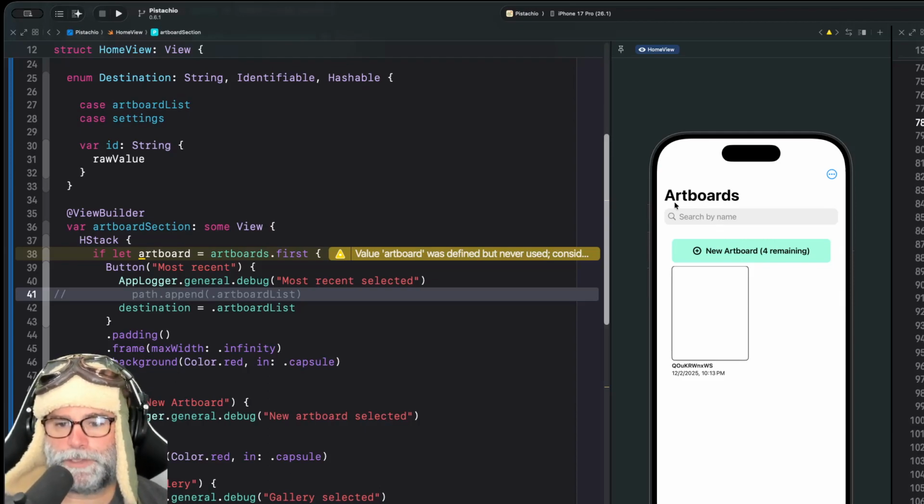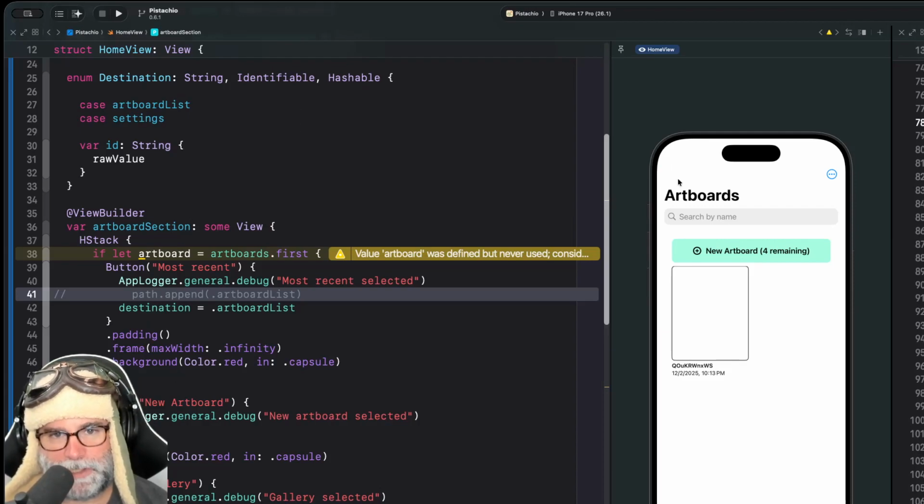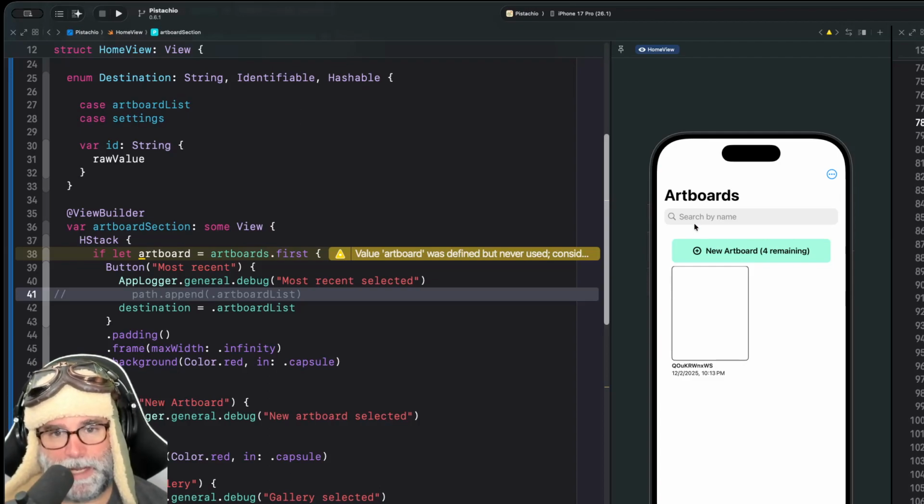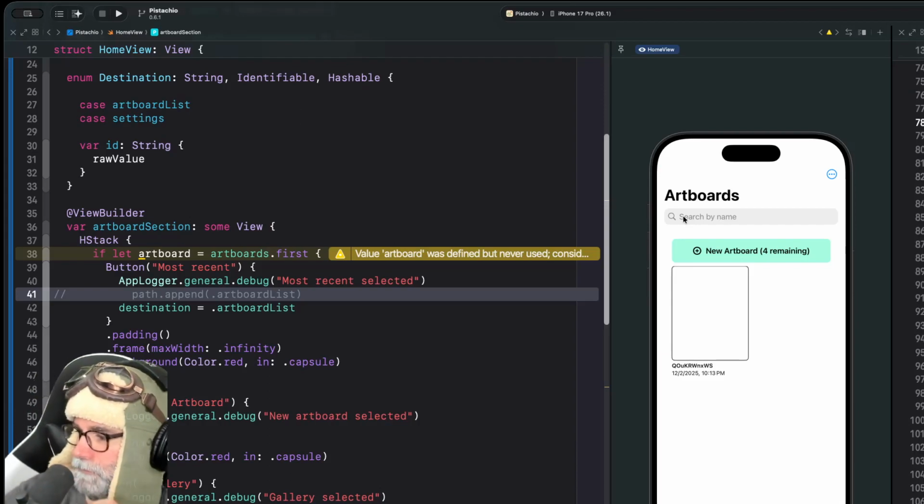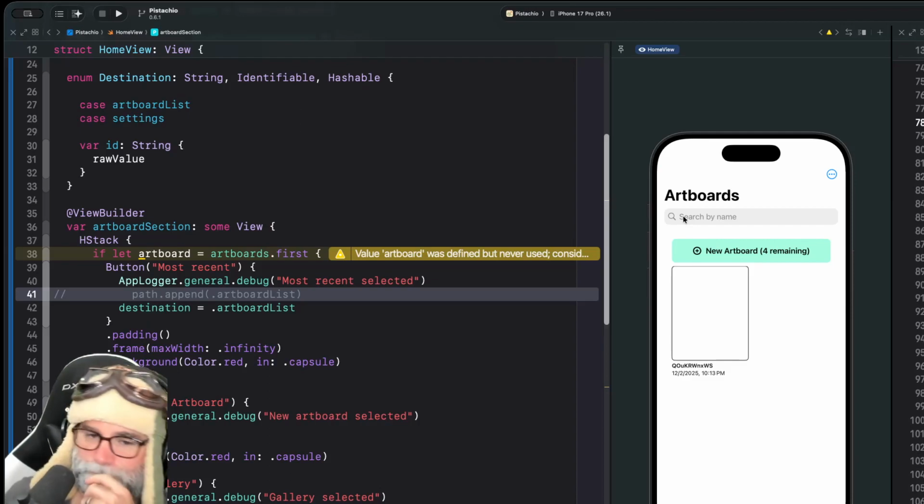If I want to do full screen cover, then the only change I need to make to this screen is to have a dismiss button. If I want this whole thing to go navigation stack city, then I need to rip out the navigation stack from the artboard list. Full screen cover as a base navigation sounds weird.